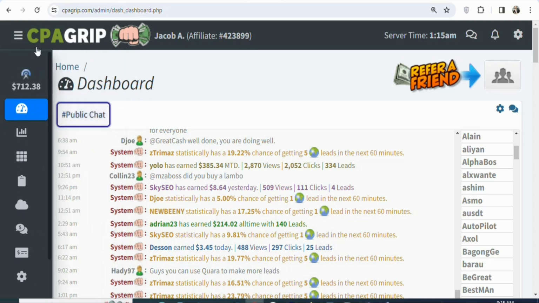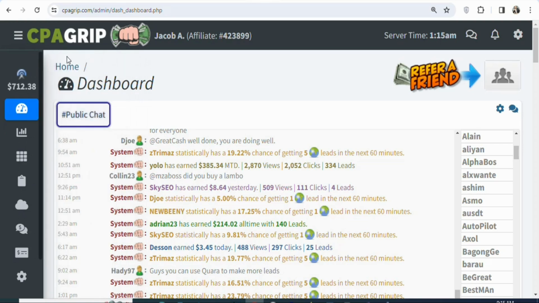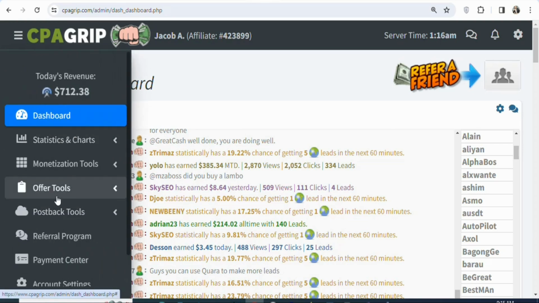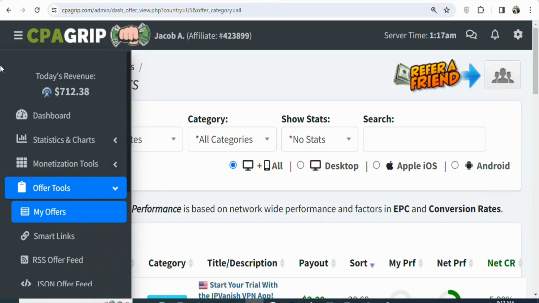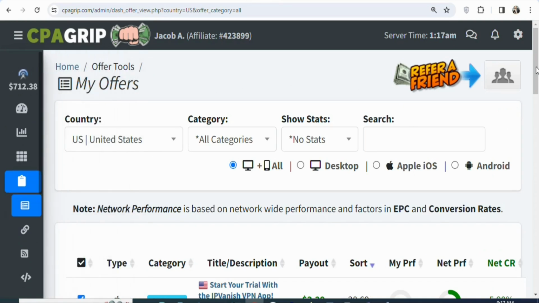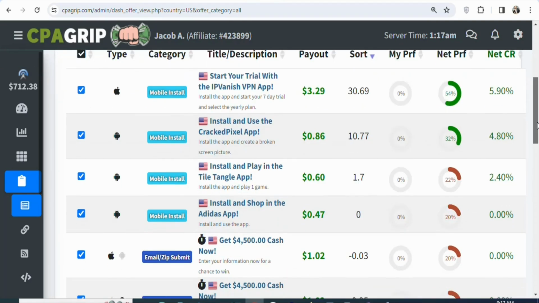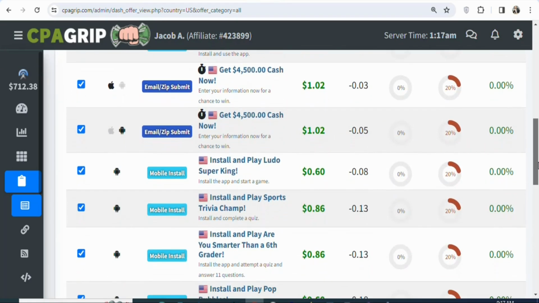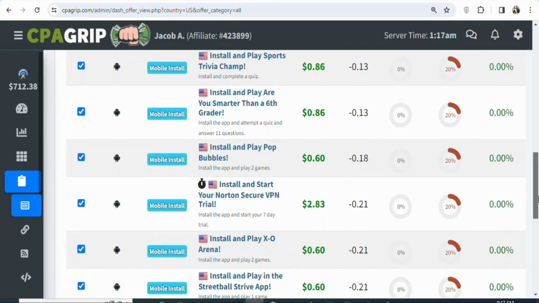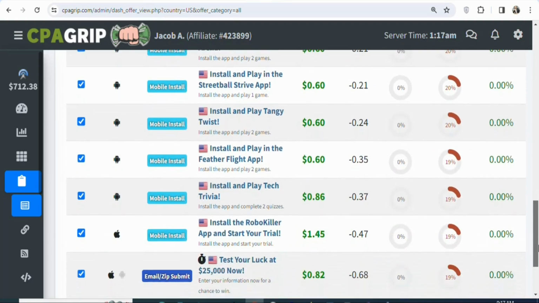Now, once you have created your CPA Group account and logged in, what you have to do is come right here and click on offer tools. Once you click on it, click on my offers so that you can find offers to promote. Once you click on my offers, you're going to see a page like this. The next step is to scroll down and then select any offer that you want to promote. You can see a whole lot of different offers that you can select to promote. Any of these offers that you want, you can click on it to promote. You can see a whole lot of them.